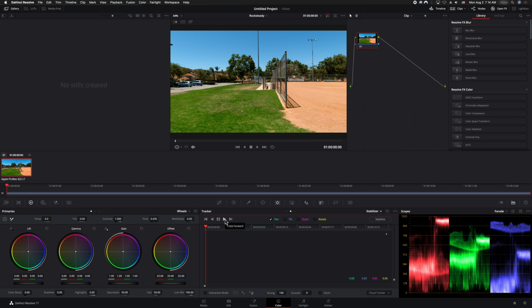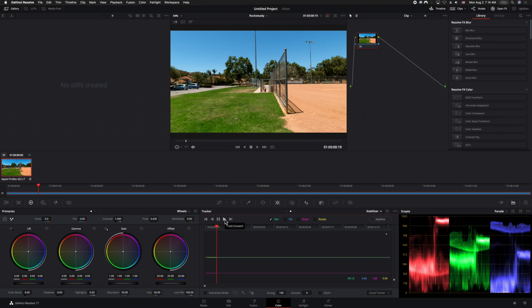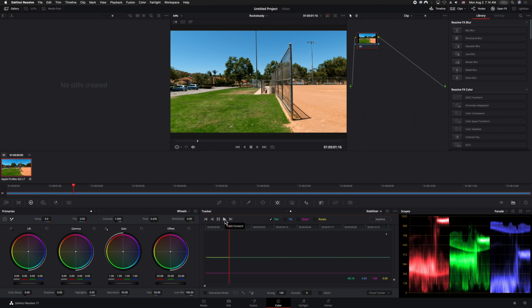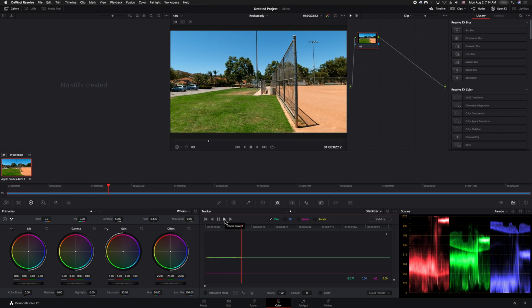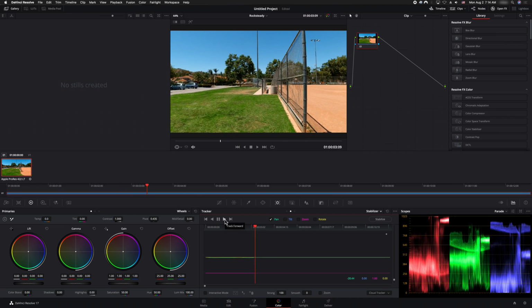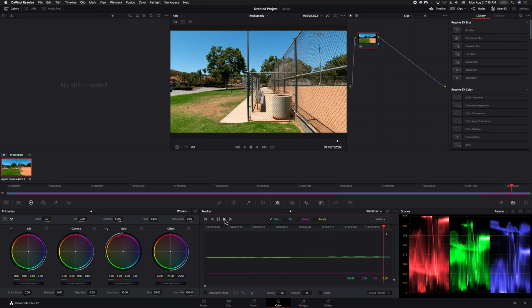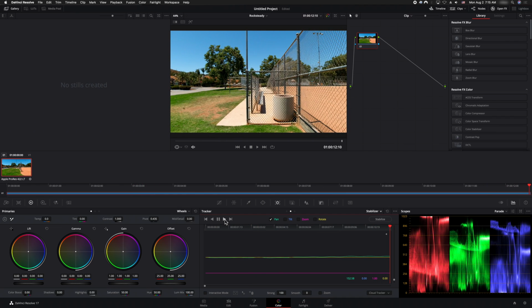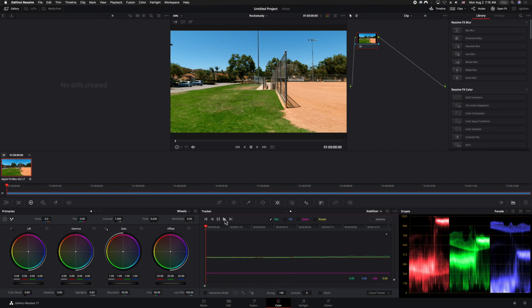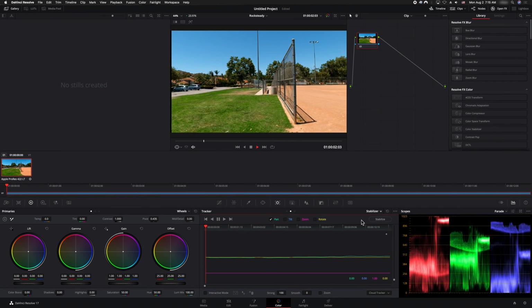Resolve will now analyze the clip frame by frame to determine its movements, and you can see in the clip there are lots of little tiny crosses glittering that indicate the points that the tracker is using for this process. Once it's finished, press the home key to restore the playback head back to the start once again. Then click on Stabilize. At first, it may look like nothing happened. We just need to play the clip back to see the result.